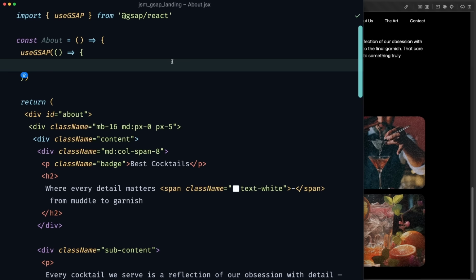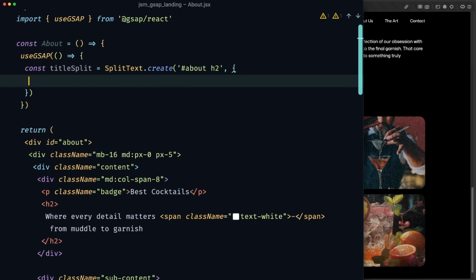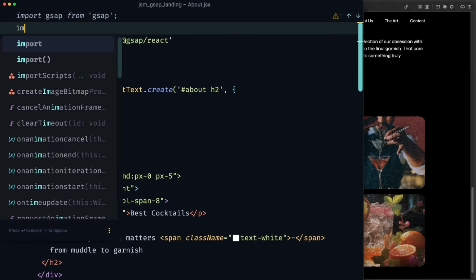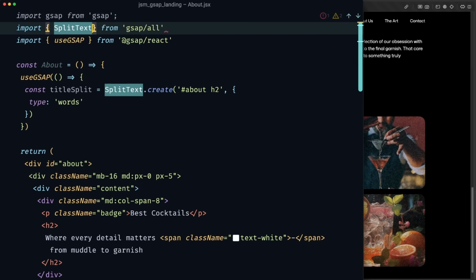First, I want to split the title into words. So I'll say const titleSplit is equal to SplitText.create, and we want to call it #about h2. So basically here we're targeting the h2 element inside the about div, and we want to split it by the type of words. Now don't forget to import gsap coming from gsap, as well as import in curly braces SplitText coming from gsap/all.